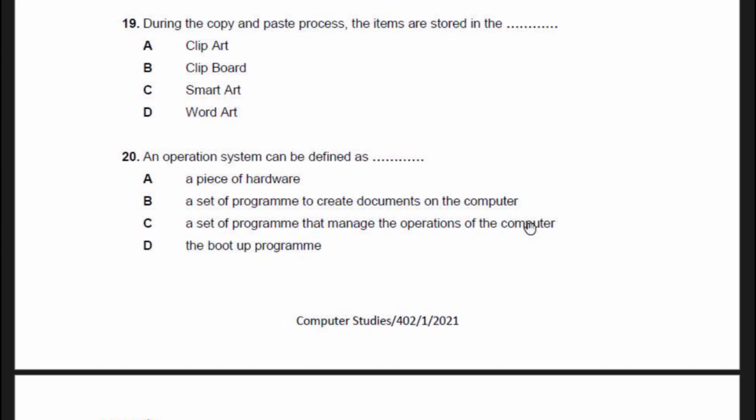So therefore, my friends, that marks the end of this section A. Let us jump right into section B.